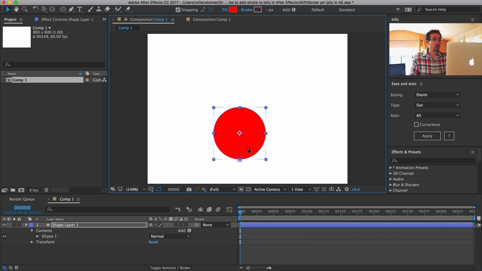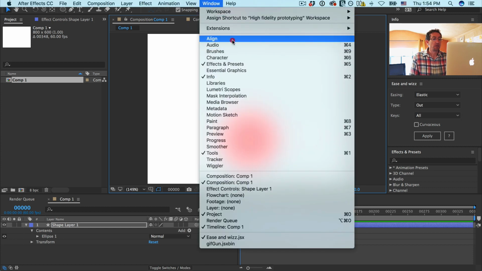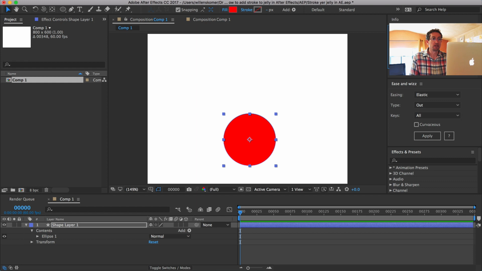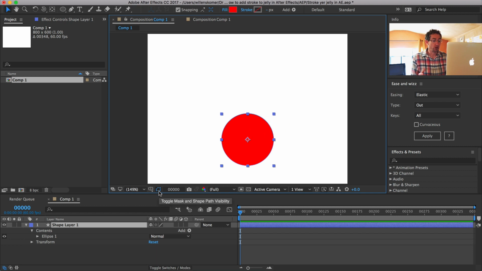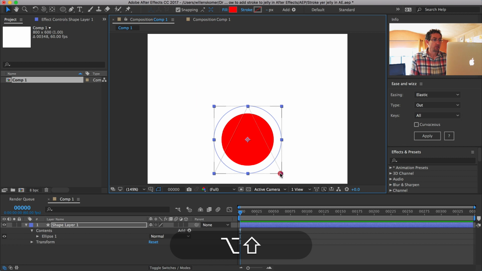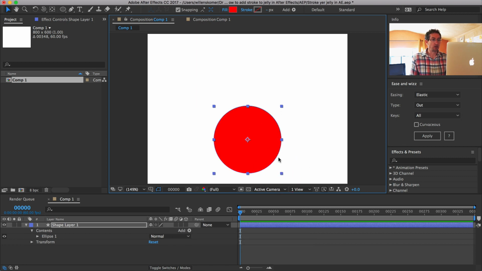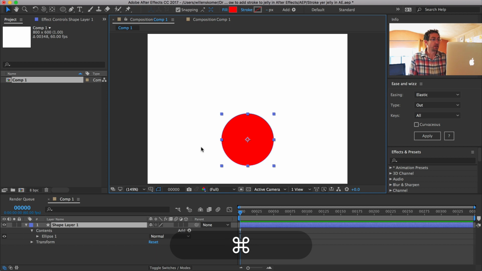Now I'm hitting V on the keyboard to return back to my tool. If you go to your Align panel here, you can just hit the middle button and it aligns to the canvas. Okay, now this is the first shape layer. Let's make it a little bit bigger for us. I'm holding down Option and Shift to scale from the center. And you know what? Let's do it like that.